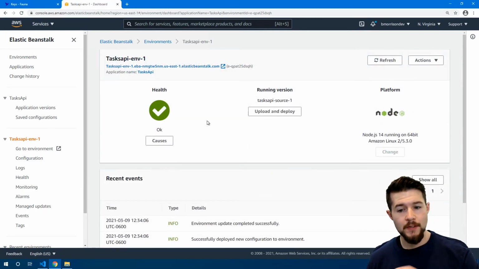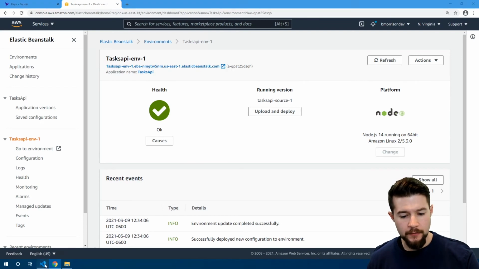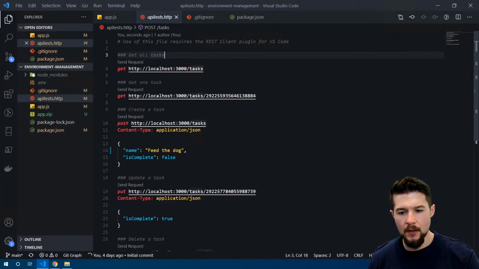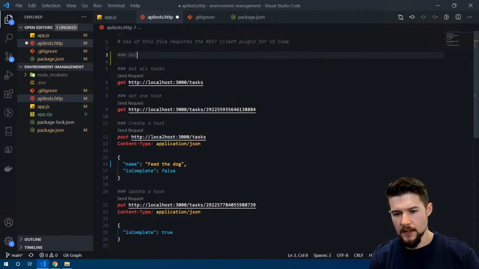Okay, so our application is finished restarting, and you can see the health is okay. Now there is this URL that's right up here. This is the URL that we're going to be able to use to access our API. So if I get back into VS Code, I'm actually going to open up the API test.http again, and we're going to create some new tests here. I'll say get all tasks from prod.